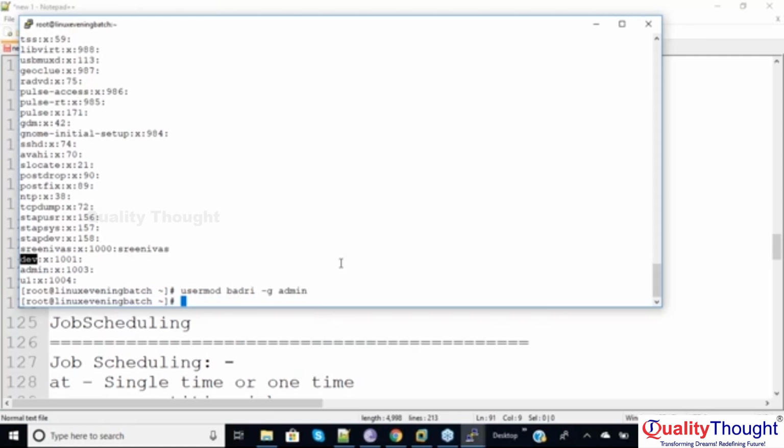So once a user is created, we can modify the user shell, user home directory, user information, any information by using usermod. Okay, so that's it for user management and group management.